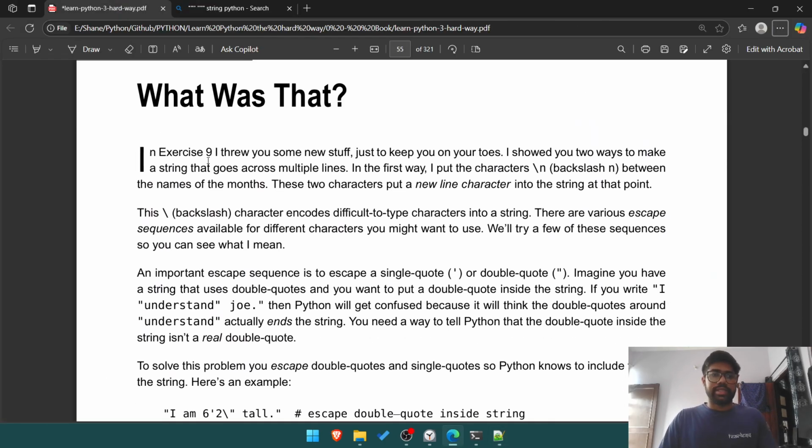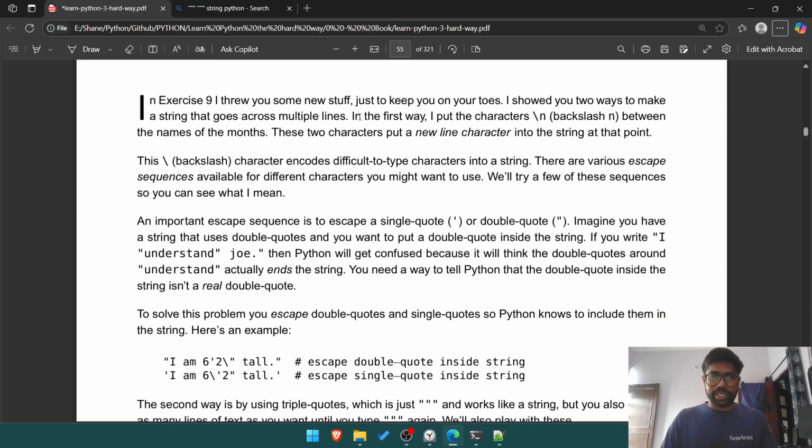Simple. In exercise 9, I threw you some new stuff just to keep you on your toes. I showed you two ways to make a string that goes across multiple lines. First way, I put the characters backslash n between the names and the months. These two characters put a new line character into the string at that point. This backslash n character encodes difficult to type characters into a string. There are various escape sequences available for different characters you might want to use.